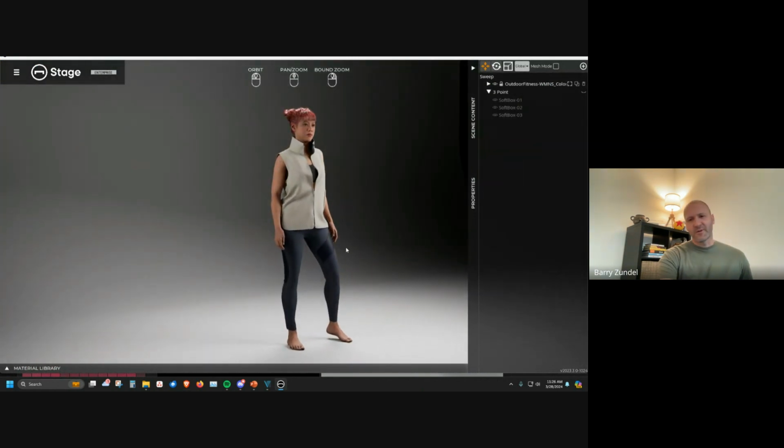I want to start talking, I want to kind of jump into Stage here as a standalone app and what you can do with it. Because keep in mind that with Stage, like I said, you can import a bunch of different file types. So OBJs, FBX, GLTF, GLB, Datasmith, all of those will come in. So if you're working in vStitcher or you're working in some other package, you can bring that data in.